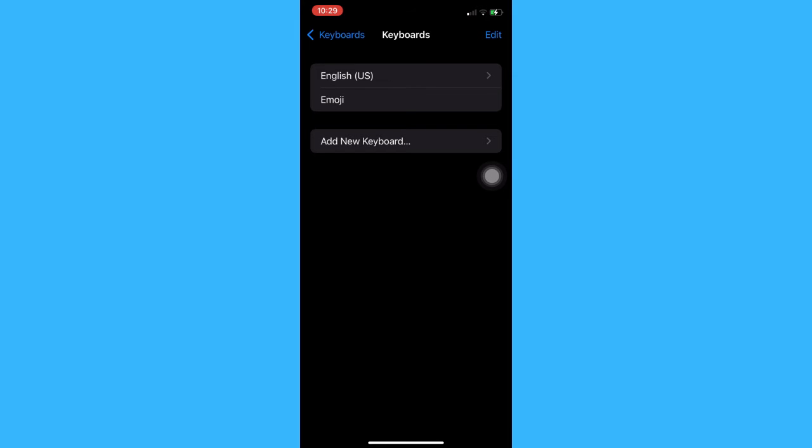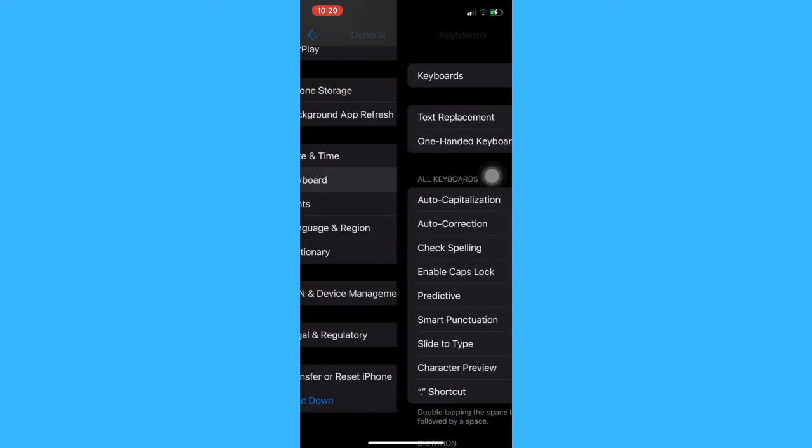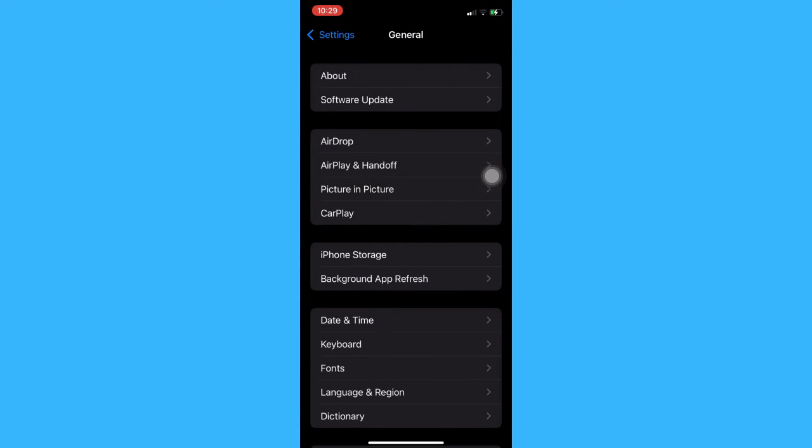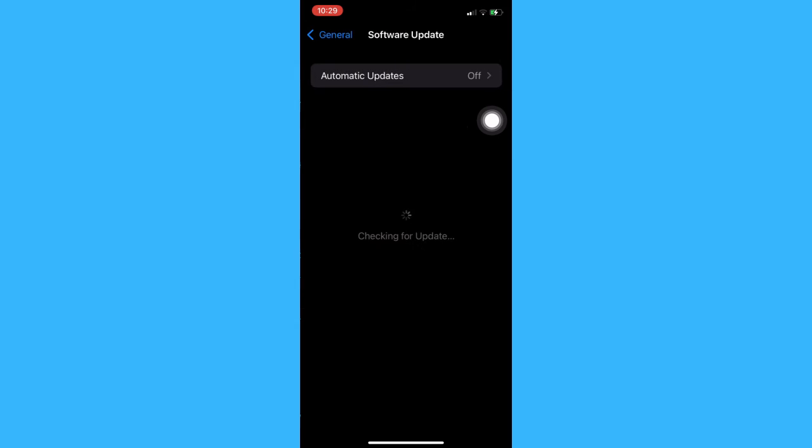If your keyboard still doesn't work, please go to General, and then go to Software Update and make sure that your phone is up to date.